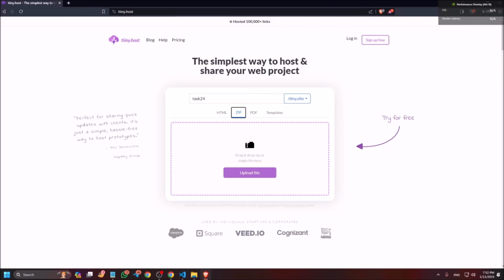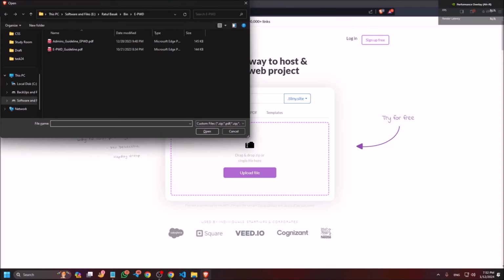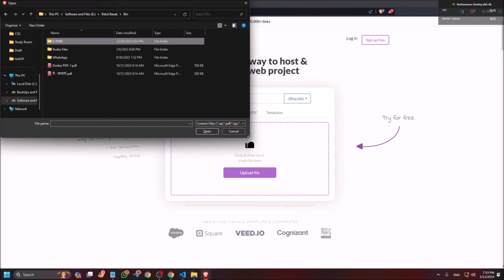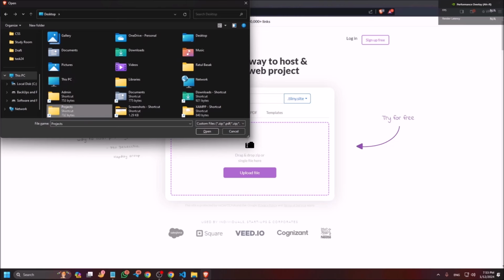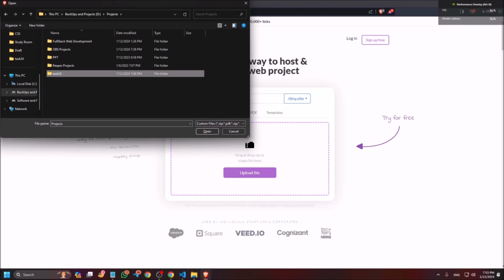Zip property page, clickable upload file button. Just press enter here. Open. And now you need to upload that folder which you have created. So for example, in our case, it is task 24. Admin's guideline. So let me find it. Projects, item task 24. So it is not zipped.